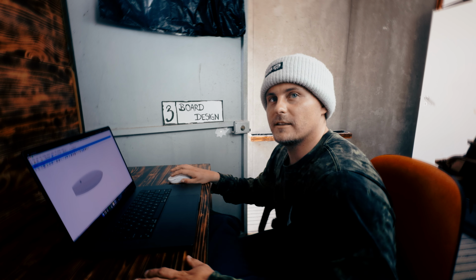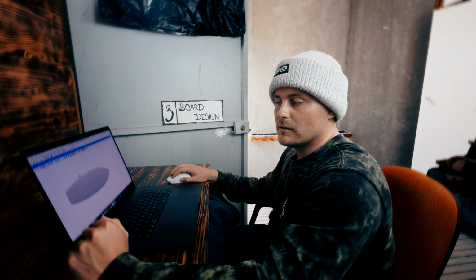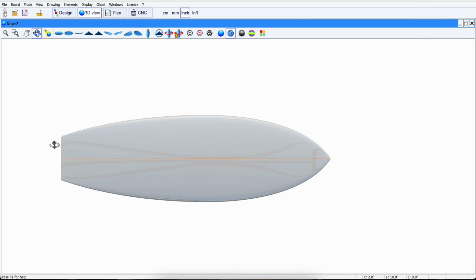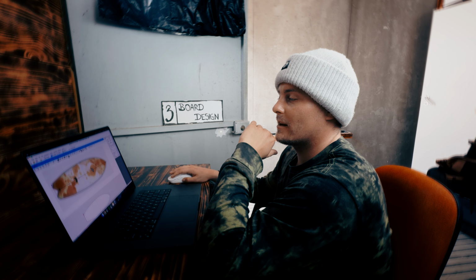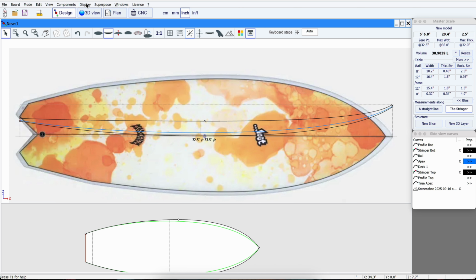So what we basically did here, we just designed the rough outline of kind of a groveler fish. Don't bother trying to design things like a tail or whatever. You're just going to do it by hand. Way better, way faster, way more fun. So with our general outline done, the next step you want to move to is designing the rocker.